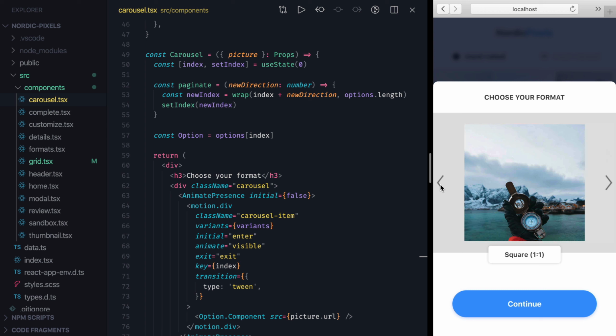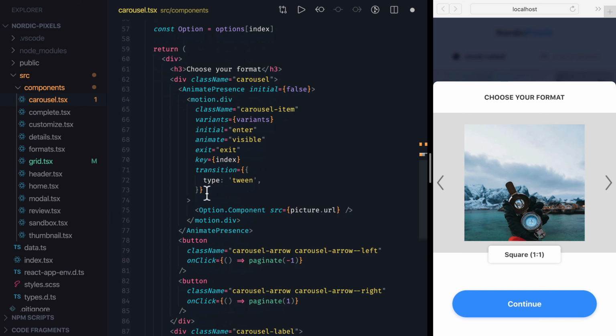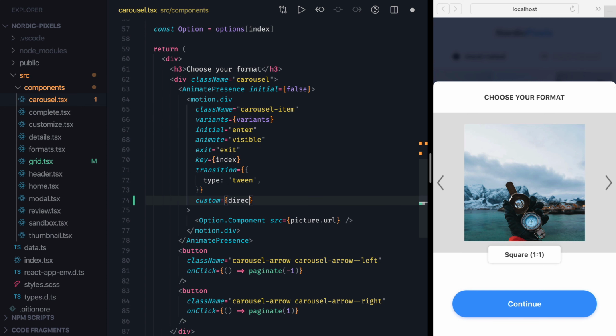To make sure we slide in carousel items from the right direction, we'll need to have access to new direction value inside our variants. Right now it's only available in the scope of paginate method, so first we'll need to preserve it in the component state. Let's update our state variable so that it holds two values, index and the direction. We'll also need to destructure it here and make sure that we set both index and new direction inside paginate function. Now we can set custom property and pass the direction in there.